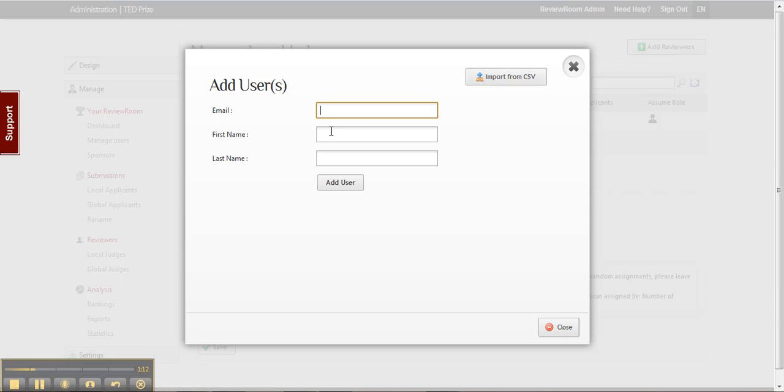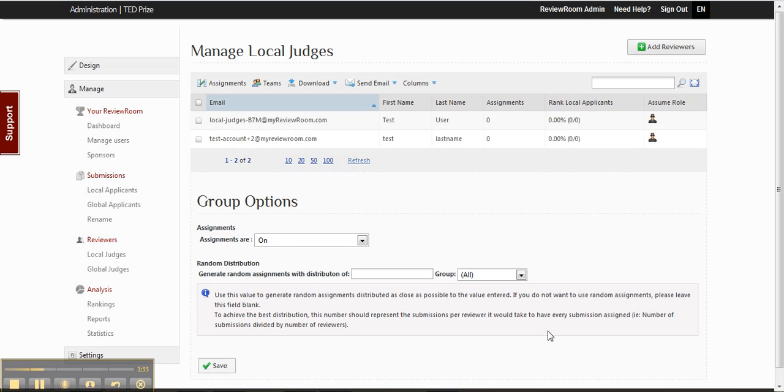So let's put in test account plus two, so this is an email address that I have, and so now I'm going to go in and just put in test as the last name and add this in. So as soon as I do, what you'll see is that this user has been added, and now I can close this window.